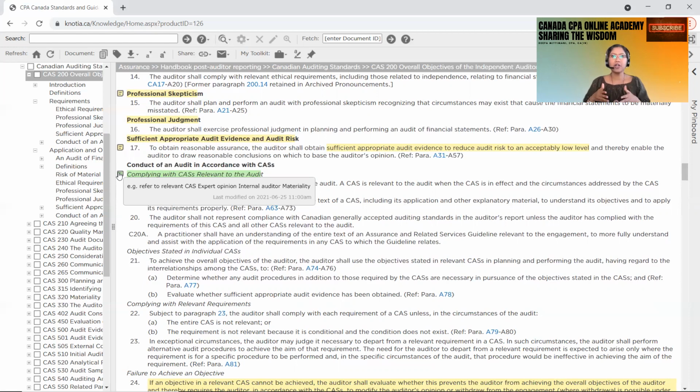Similarly, if there is an internal auditor, do you want to trust the work of an internal auditor? There is a separate CAS for trusting or reviewing the work of the internal auditor. So you will have to refer to that if there is an internal audit department. If there is not, there is no need to refer to that. So whatever standard applies for that specific audit engagement, based on that, you will have to refer to that specific CAS. That is what it is saying.